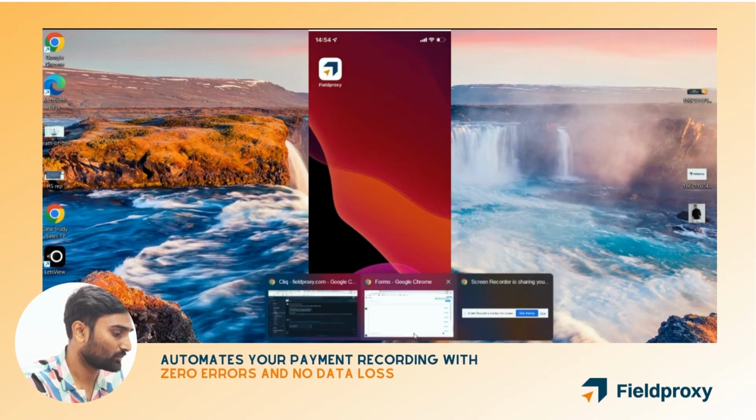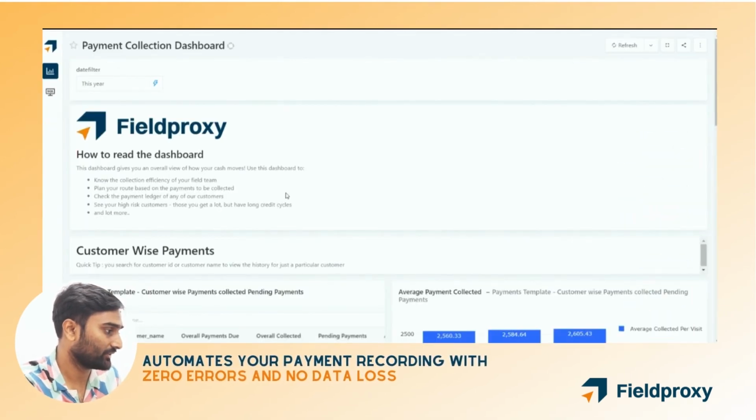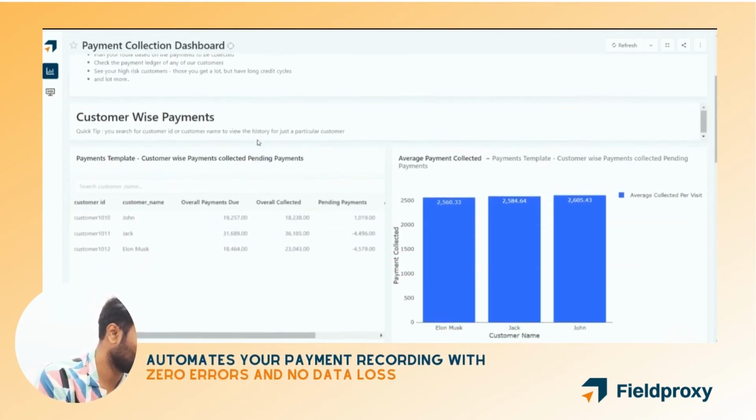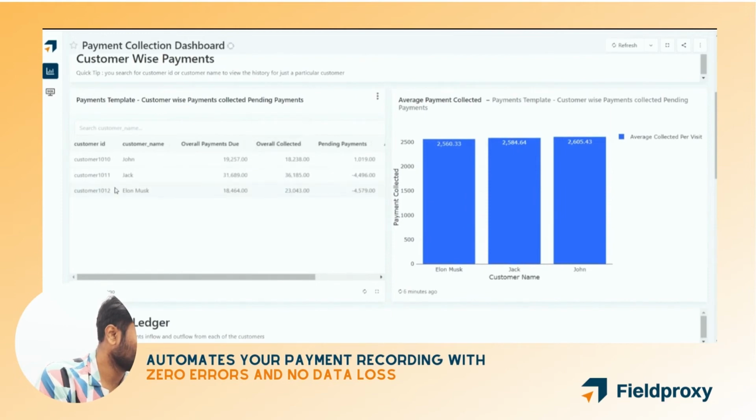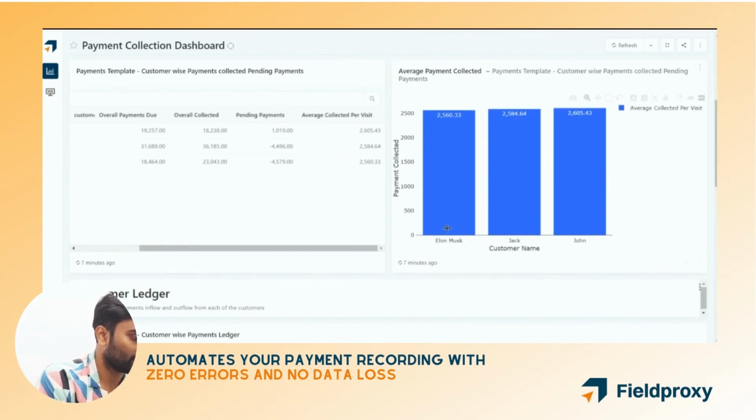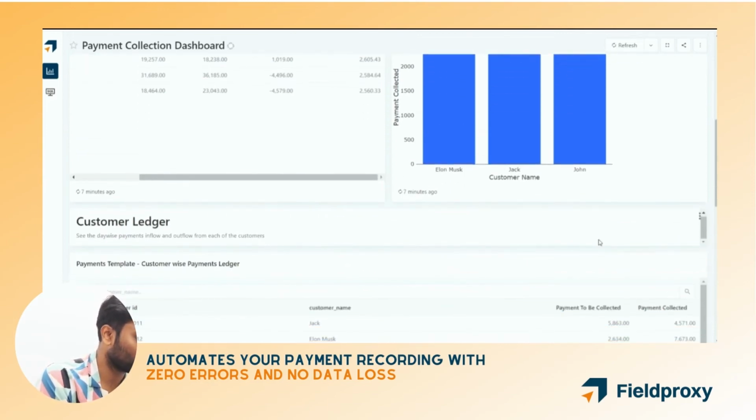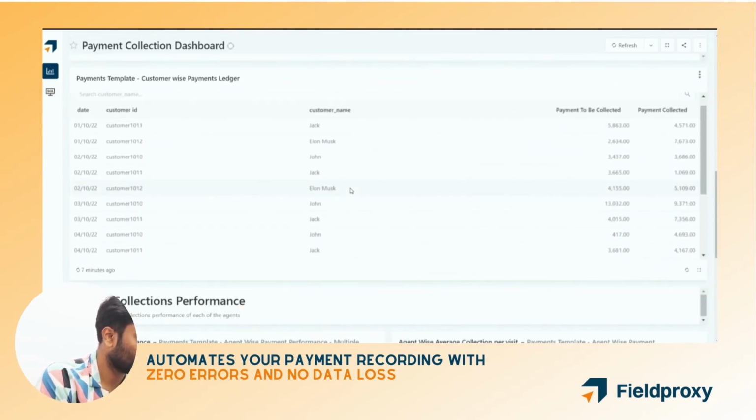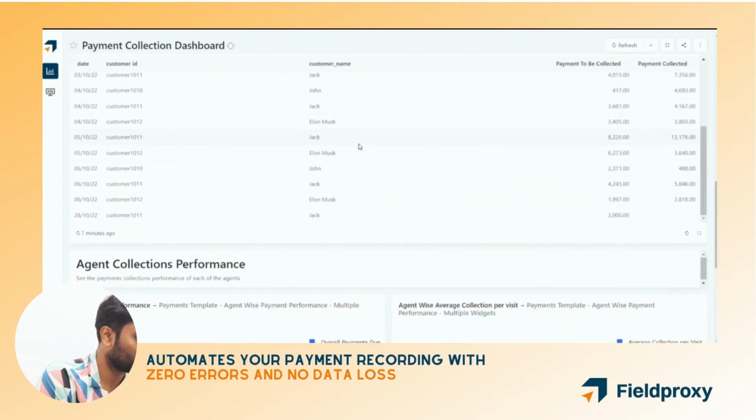Now again, the dashboards, that is the backend where all the data is reflected for you as a manager. This is the payment collection dashboard and how it looks. Whatever payments are collected are reflected here. For example, we have 3 customers here, with the customer name and overall amount due, how much is collected, how much is pending, average visits, and how much money has been recorded. All this is collected here. The average payments, meaning how many payments on average the customer is providing, are also reflected. These are different customers and the payments they have made over time, all tracked here.